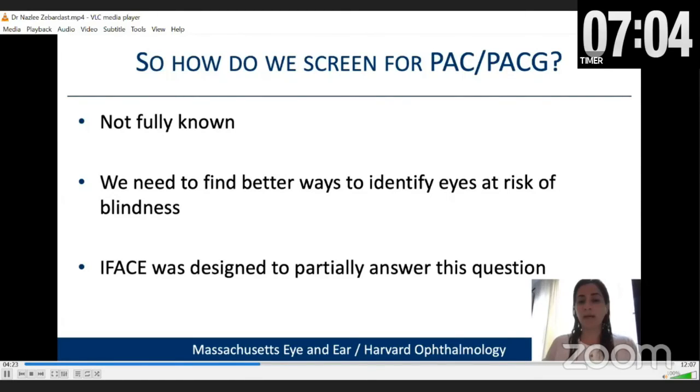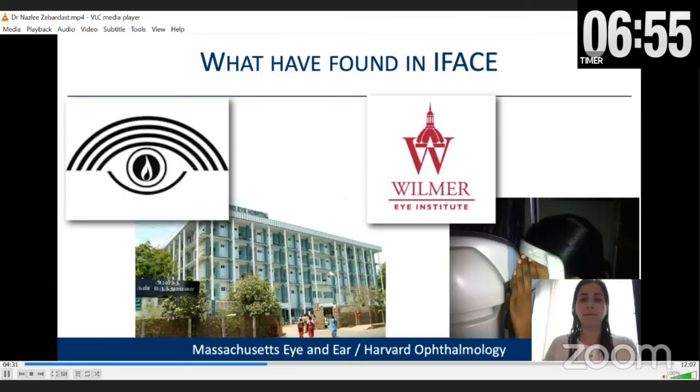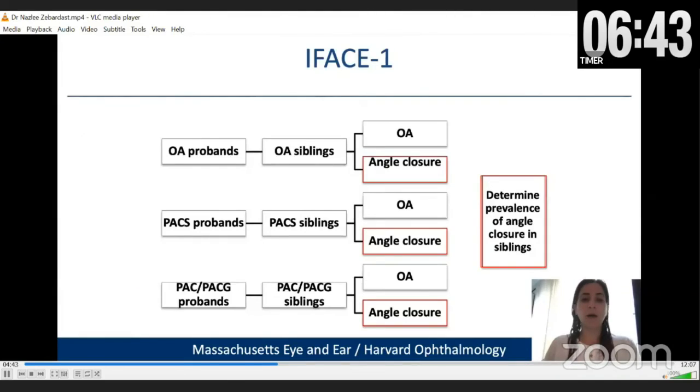And one study I'm going to discuss in a little bit more detail, the Indian Family Angle Closure Evaluation, or IFACE, was designed to partially answer this question. This was a pivotal study that was completed at Aravind Eye Hospital in collaboration with the Wilmer Eye Institute, and I had the privilege to be part of this. IFACE 1 was designed to answer the question of whether family history is a major risk factor for angle closure. It was conducted at the Aravind Eye Hospital in Pondicherry, and it recruited open-angle, PACS and PAC-PACG probands and their siblings to look at the prevalence of angle closure in sibling pairs.